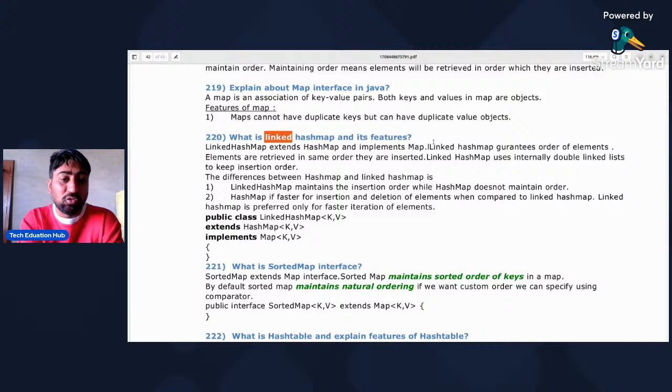LinkedHashMap is faster. Sorry, HashMap is faster for insertion and deletion. Why? Because it is using a hash table and hashing technique to store the element. So it is faster for insertion and deletion of elements when compared to LinkedHashMap. LinkedHashMap is preferred only for faster iteration. If you want to do faster iteration, you can do it. Okay, and if you want to maintain insertion order also, fine.